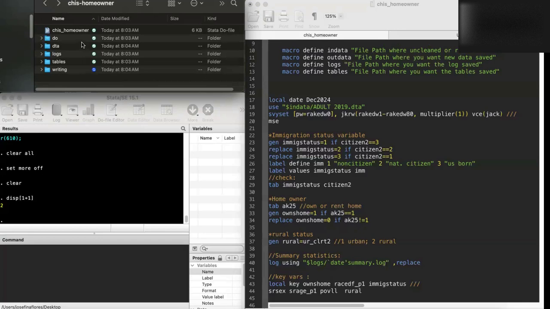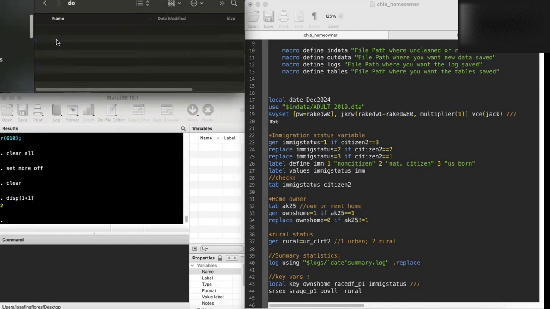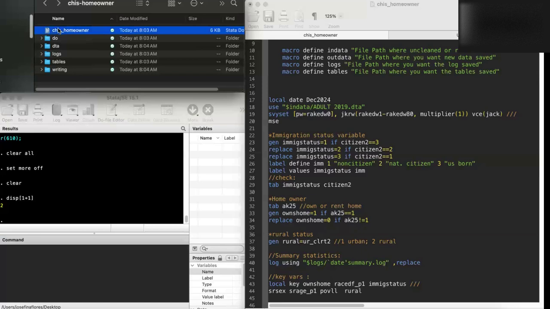So anytime I begin a new project, I'll give the project folder a title. In this case, it's CHIS-homeowner. And within the project, I have a series of folders. I haven't organized this do file because it should be in my do folder. So just to provide an example, I just created these folders. So I have a do file folder. This is where I would like all of my do scripts to live. So I'll just move that there.